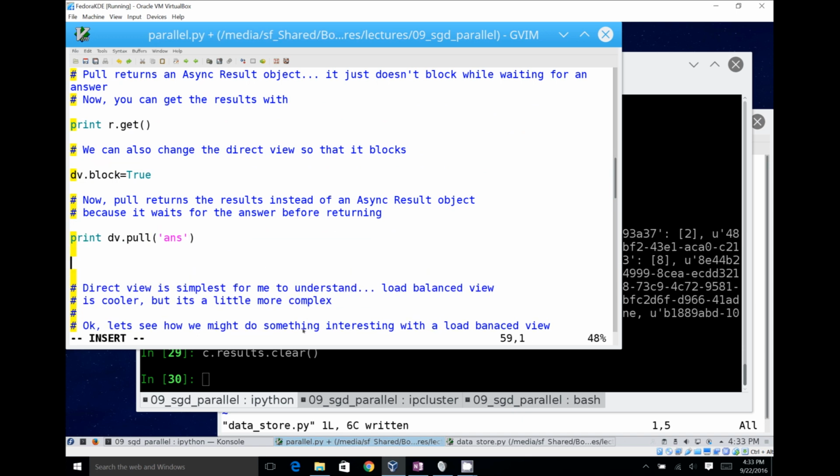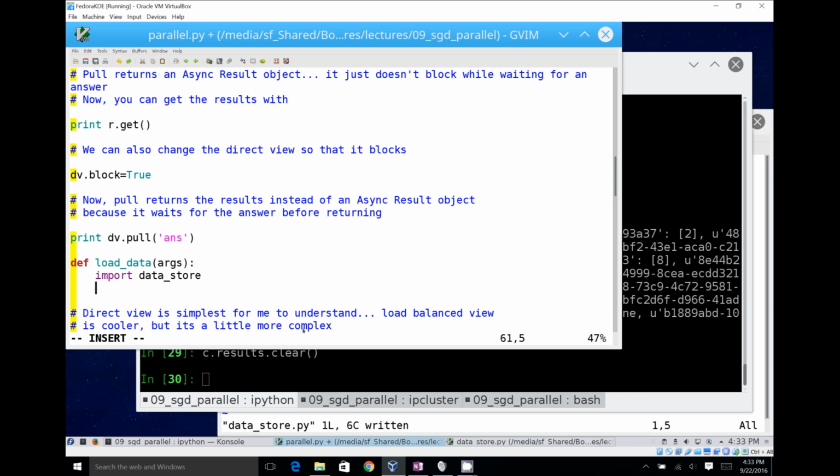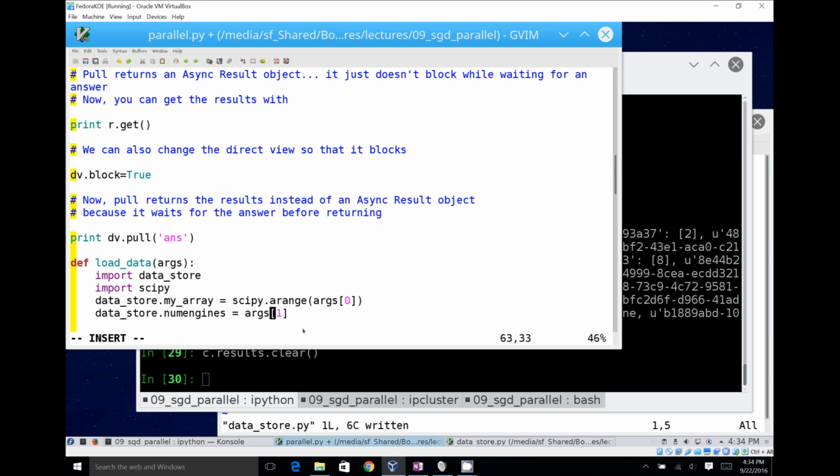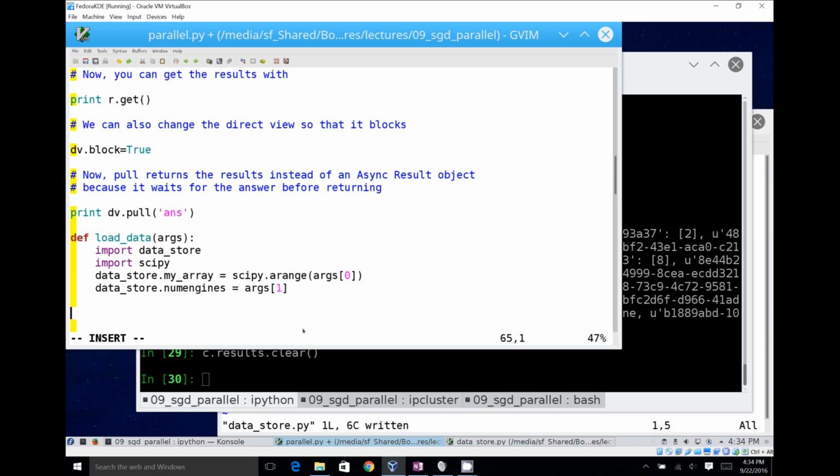So what I'm going to do is define a function, and it's going to take in some arguments as input. And here it's going to import Datastore. And let's say that it's going to say Datastore.myArray is equal to SciPy.arange, and let's say args 0. And then Datastore.numEngines is going to be equal to args 1. So one thing I might do is create an array like this.